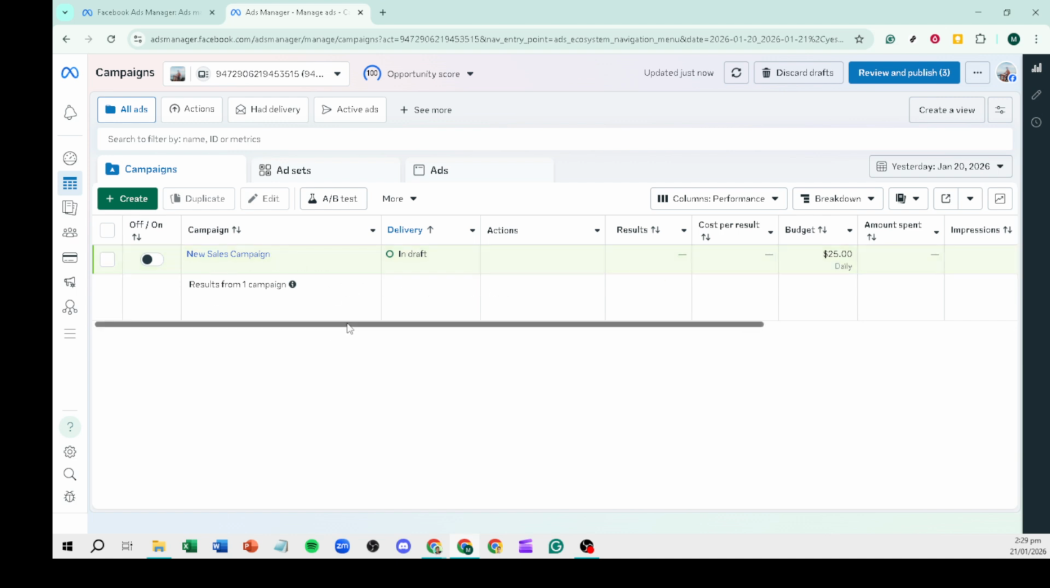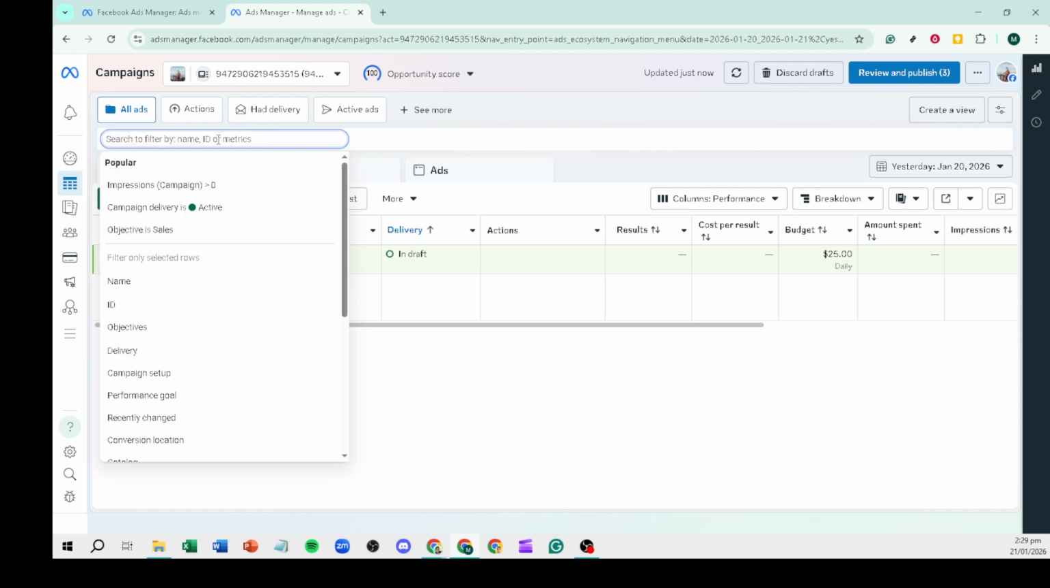If you still don't see the data you expect, let's adjust the attribution window, which controls how conversions are counted after someone clicks an ad. Use the search bar in Ads Manager and type attribution setting. When it appears, open the Select Values dropdown. Choose 7-day click and apply.